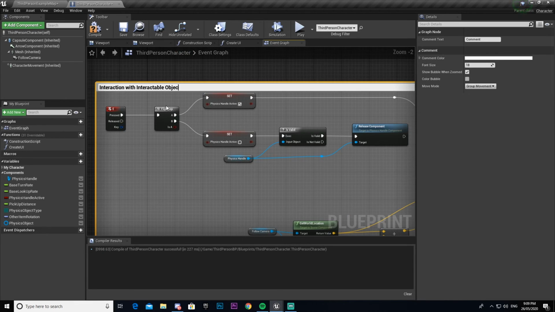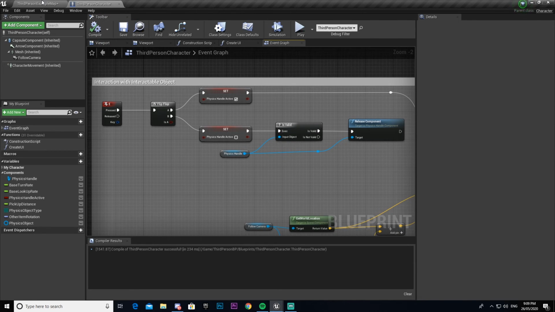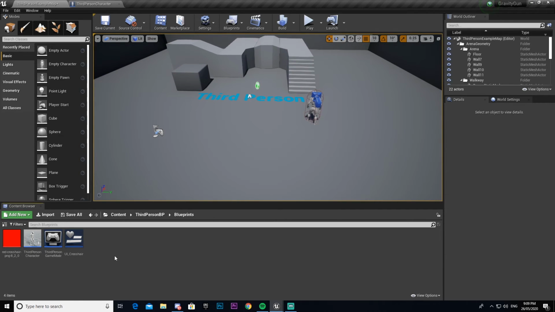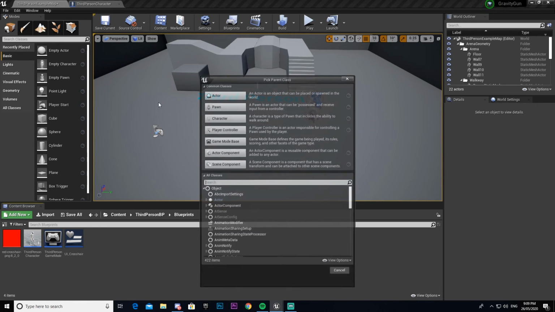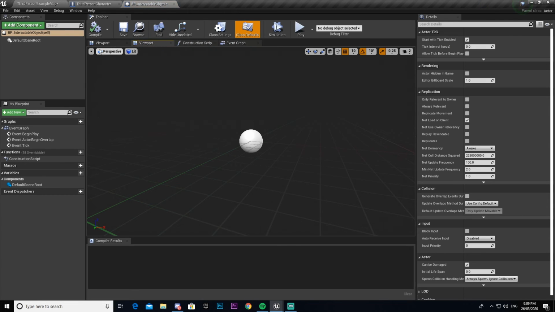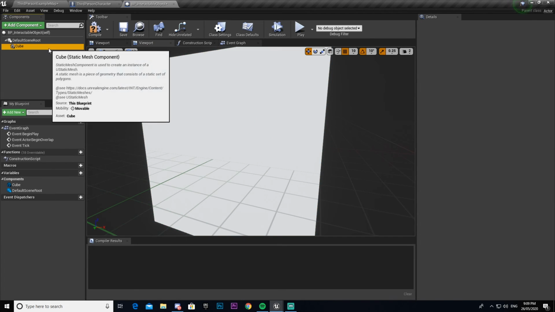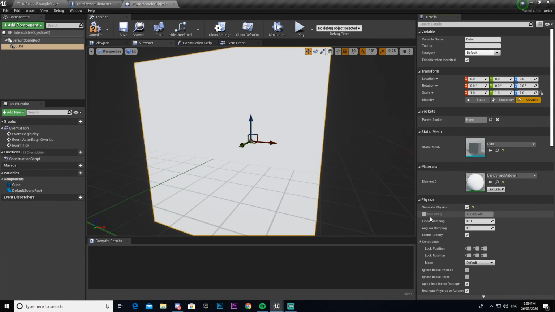I spelled that wrong. Object. Yeah. Now, this shouldn't be working properly, but I'm just going to go ahead and go blueprint class actor. I'm going to call this BP underscore interactable object. And then I'm going to double click, open that up. We're just going to add a cube to it. And leave it full size because I don't need to change it. We're going to simulate physics. Let's give it a mass of, I don't know, like 10.